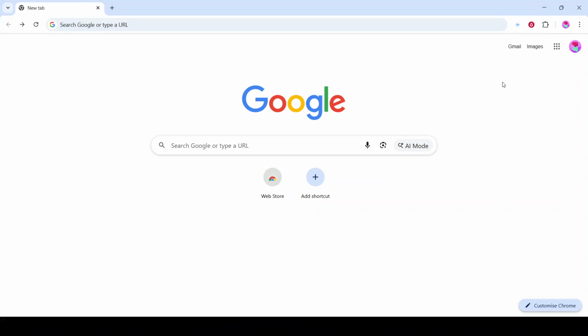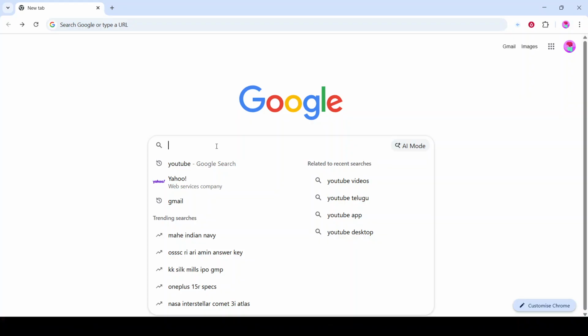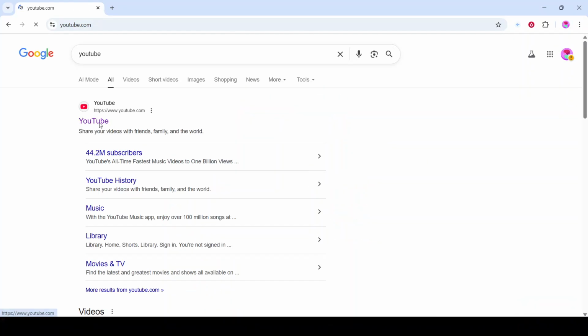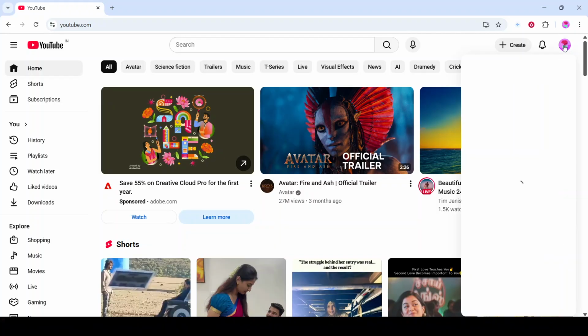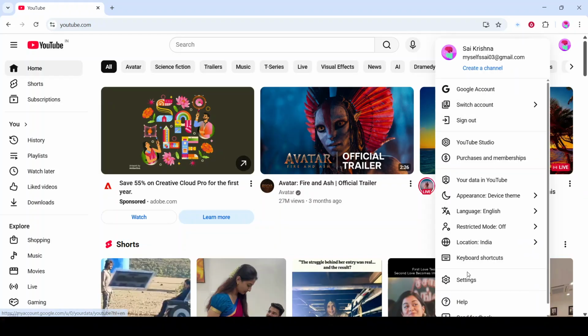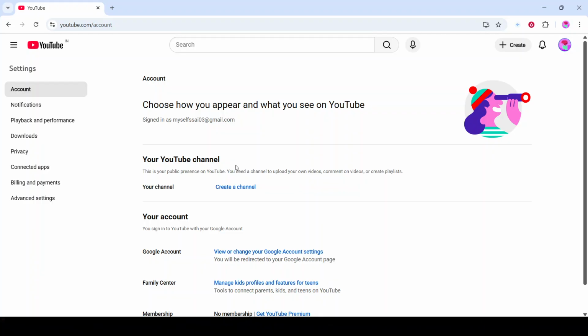Start by signing into YouTube with your existing Google account. Once you're in, look to the top right corner and click your profile picture. From the menu that opens, choose Settings. On the Settings page, find the option that says Add or Manage Channels. This is where YouTube lets you organize channels under one login.